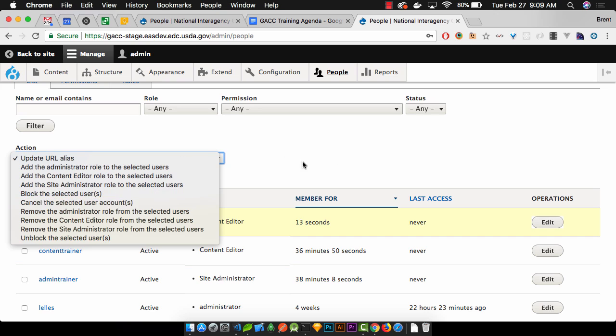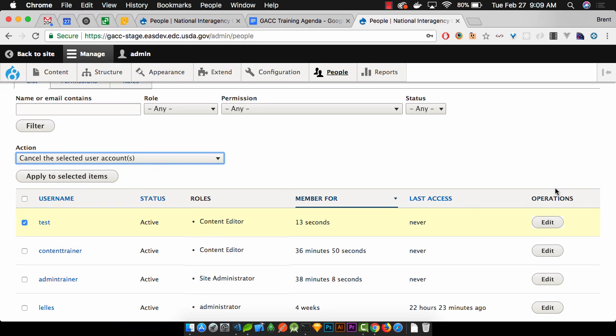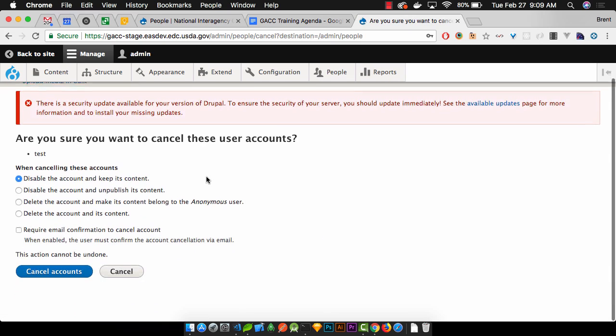So let's delete this user, and I'm going to just click apply to selected items. And so this is a very important thing. You don't want to rush this, because let's say Mr. or Mrs. Test at test.com created a bunch of content for you. If you rush this, you could delete all their content that they've contributed to your site, and you could be very upset. So this is very important. When you see these confirmation steps, they're in here for a reason. So read them, make sure you understand them, and pick the appropriate one.